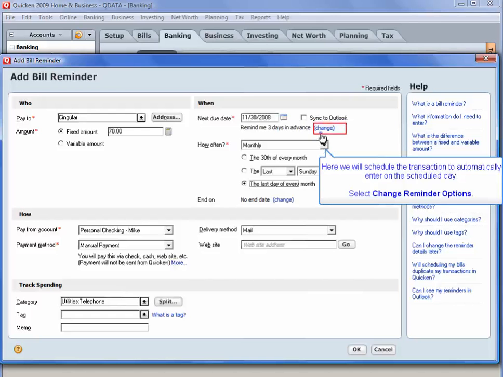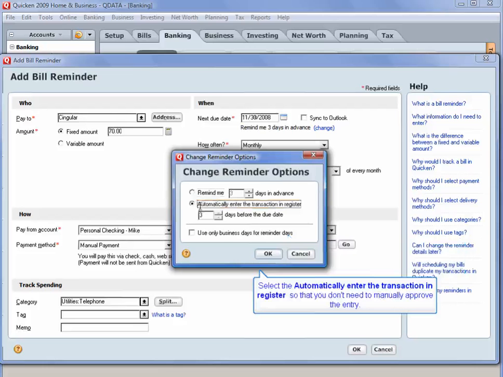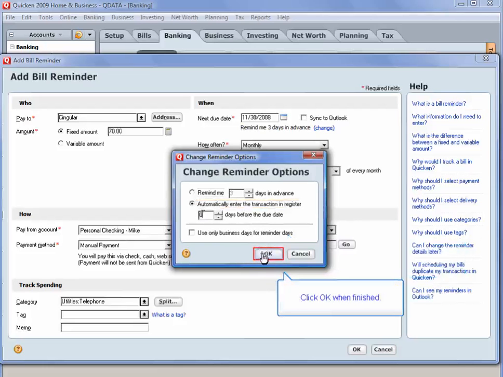Select Change Reminder Options. Select the Automatically Enter the Transaction in Register option so that you don't need to manually approve the entry. Click OK when finished.